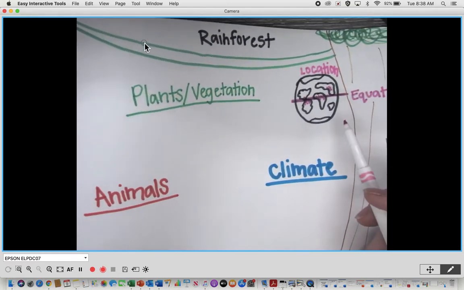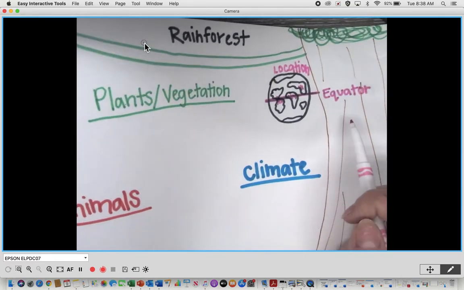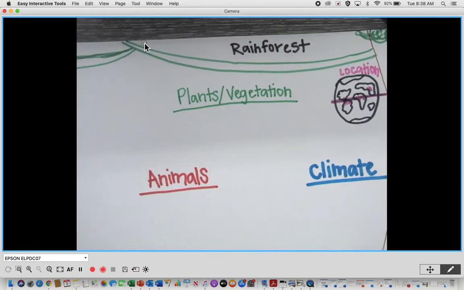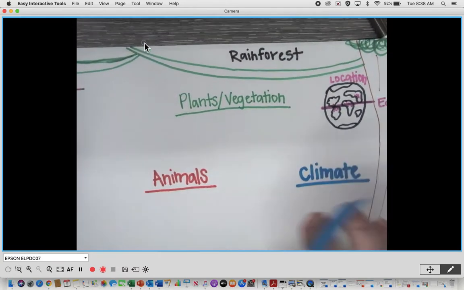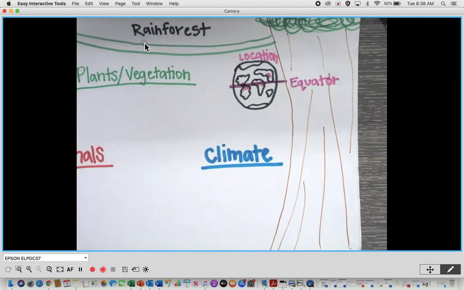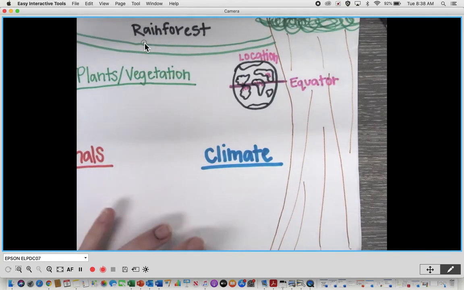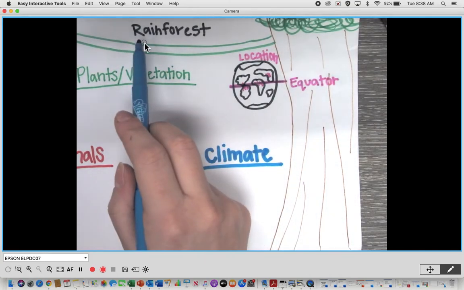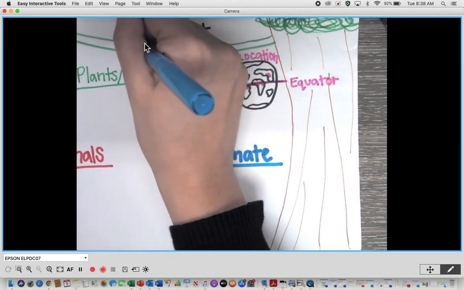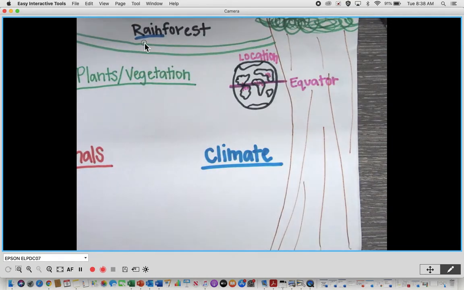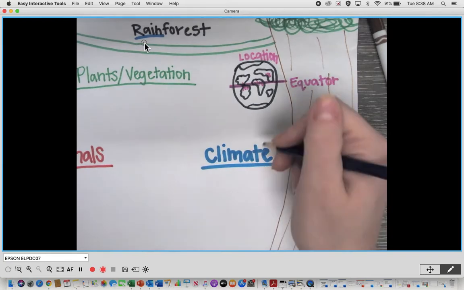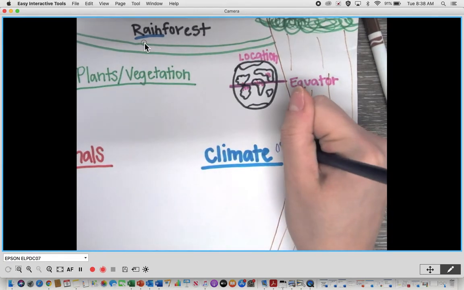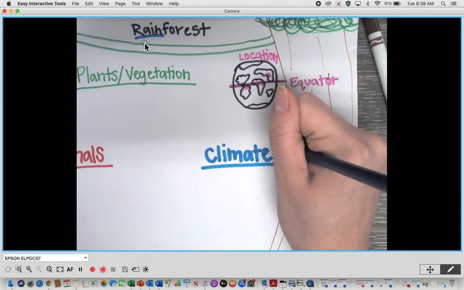So now that we know that our location is primarily near the equator, we are going to see that our climate is going to show exactly what it's like when we are near that equator. First things first, as I mentioned, looking at the name rainforest, we can make predictions or inferences about what it's going to be like. And if you said that you think there's going to be rain, or you made an inference that there's going to be a lot of rain, you would be correct. Here in the rainforest, it rains quite a bit.